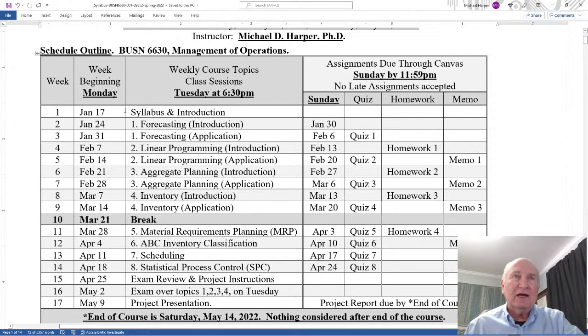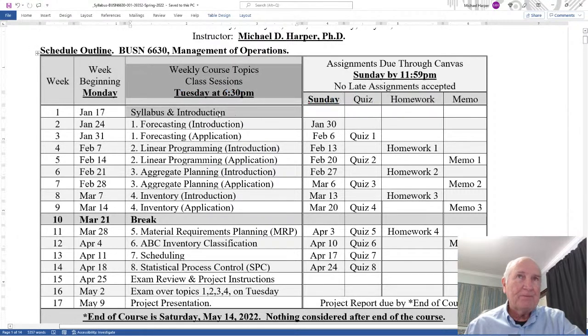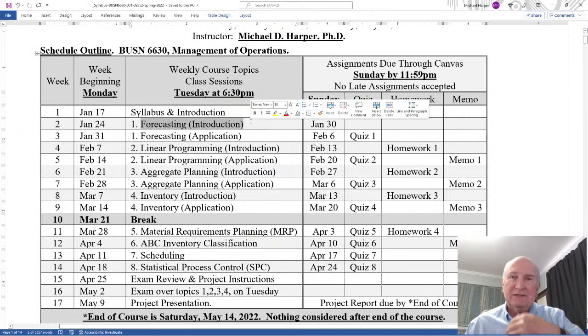In the schedule outline, you see here I start with a syllabus and introduction. The week begins Monday, and then our class sessions will be on Tuesday in class. Then I have 2 weeks for forecasting, 2 weeks for linear programming or optimization, 2 weeks for aggregate planning, and 2 weeks for inventory.